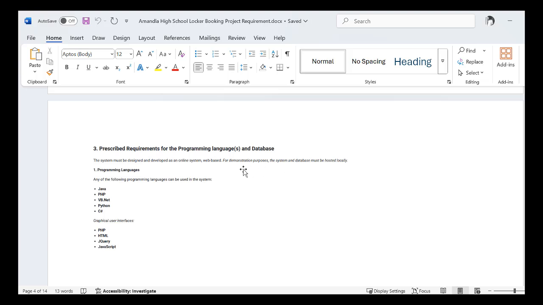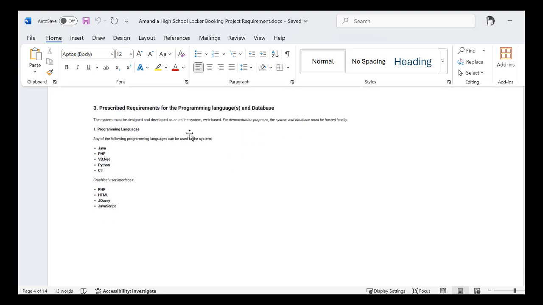This section talks about the prescribed requirements for the programming languages and database to be used. So you have the option of using Java, PHP, VB.NET, Python, C Sharp. In our development, we are going to be making use of the first option, which is Java.